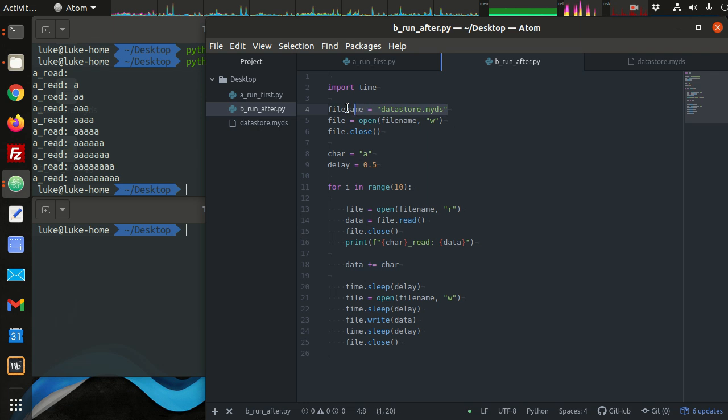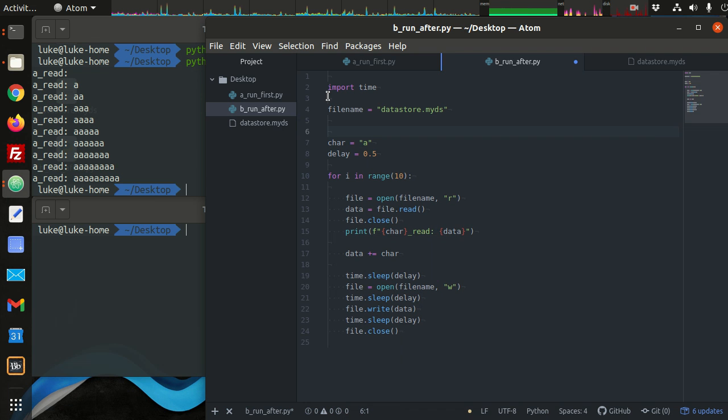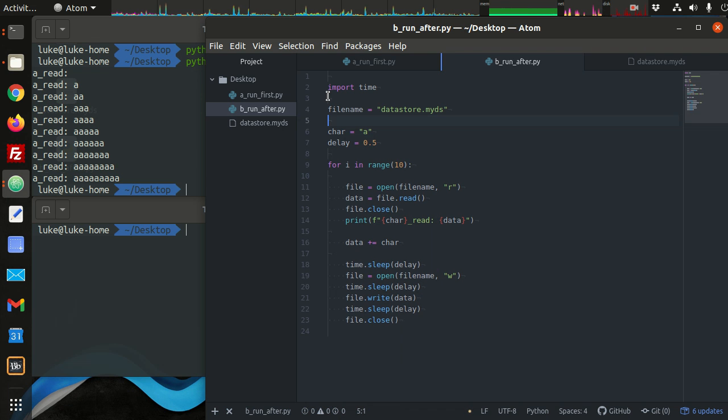Okay, so B run after, we still need the file name. We don't want to create the file if it doesn't exist, because A is handling that. So when we first run A, it's going to wipe out the file and start over, right? We don't need to do that in B. All right, what else? How else is B different? It has a different character.